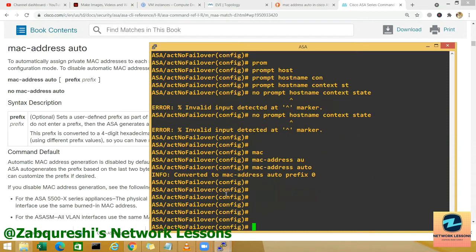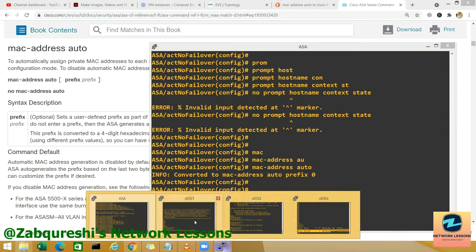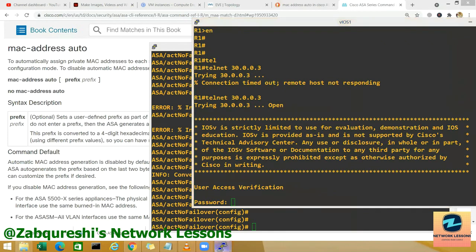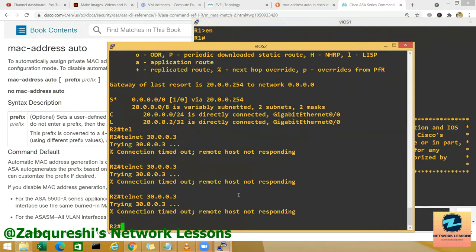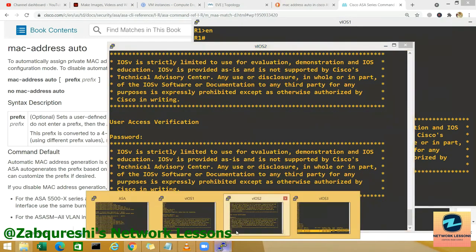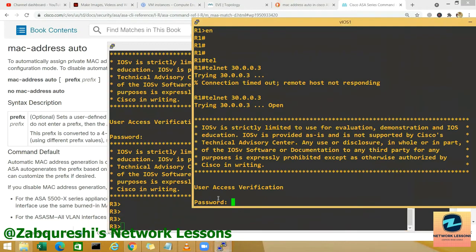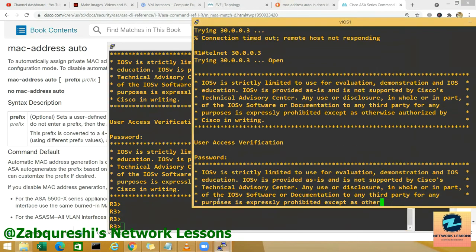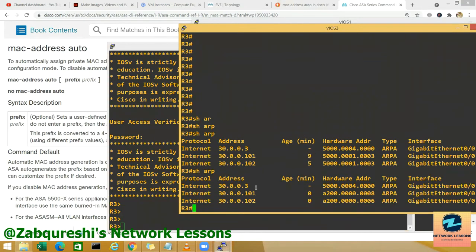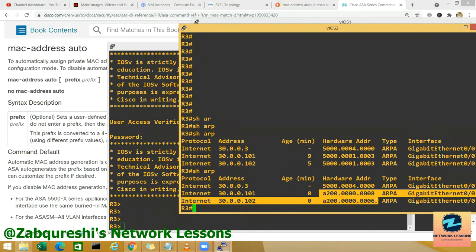Now, if you go to your R1 and do the same telnet again, you are able to go, and also on R2, if you do the telnet again, you are able to go inside. So you can see you are inside R3. Also here, if you go, it's Cisco, and you are inside R3. Now, if you go to R3 and do the same ARP command, now we'll see the MAC address has changed. These are like virtual MAC addresses, and that is how it is.